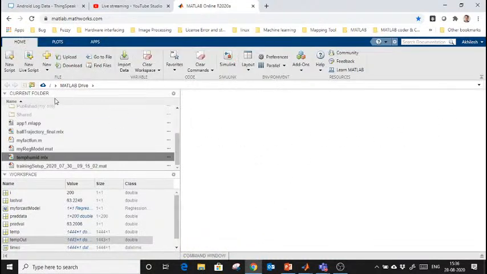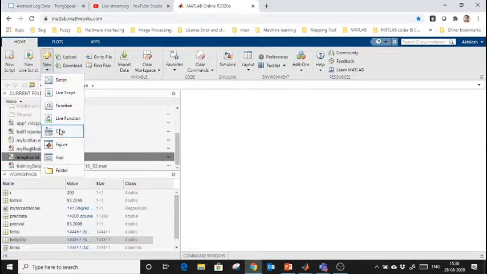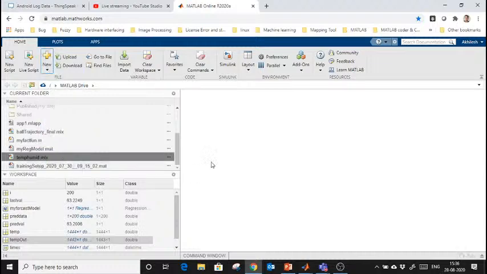Now we are going to see how to create an app. So in that case, what you have to do is click on new and click on this app. New and this app. Okay, from here I am going to create an app, new, and I am going to create this app.